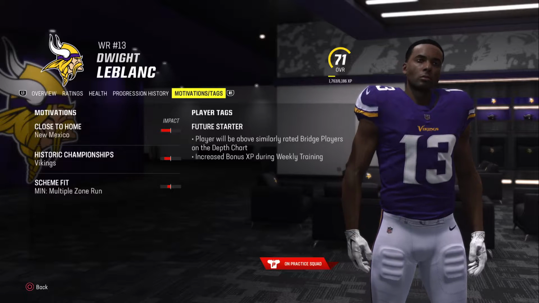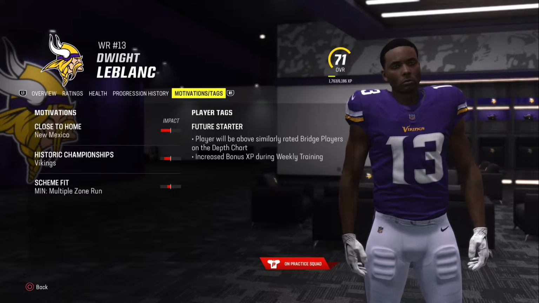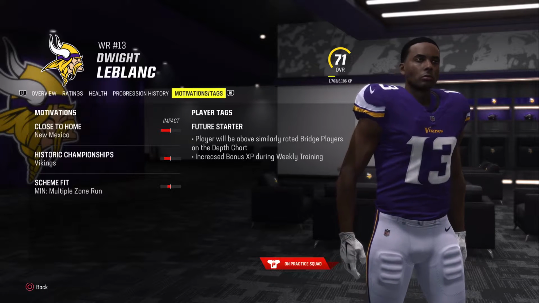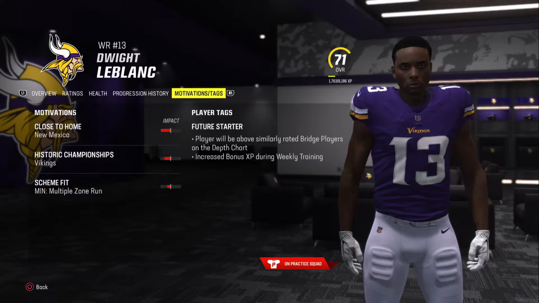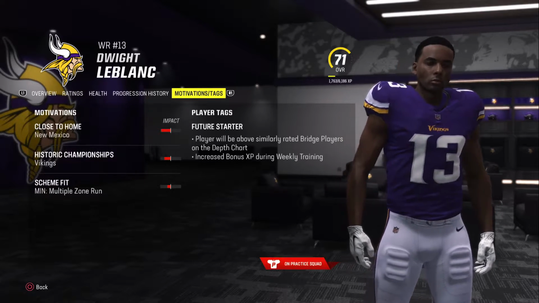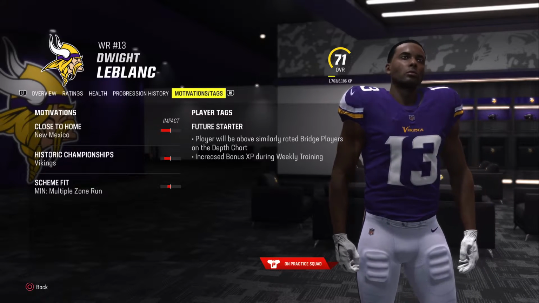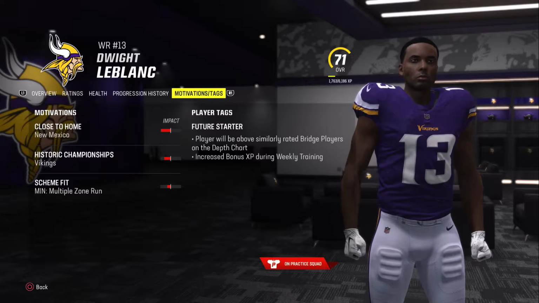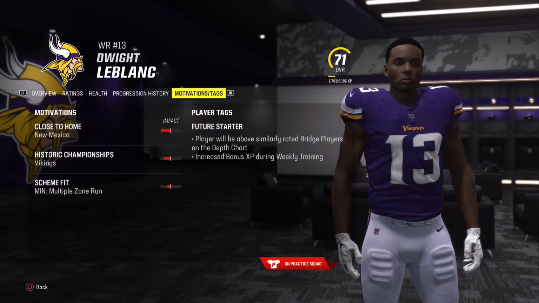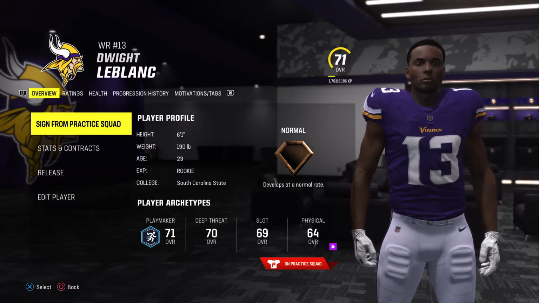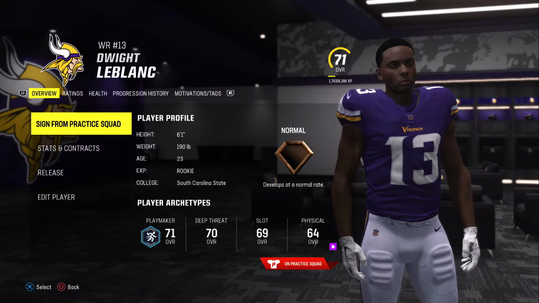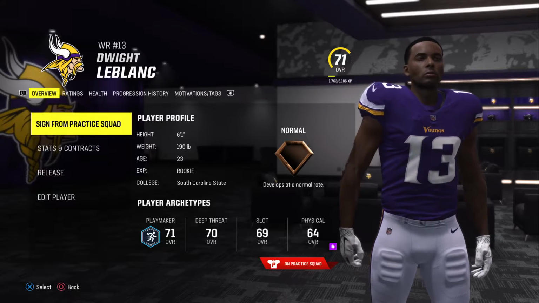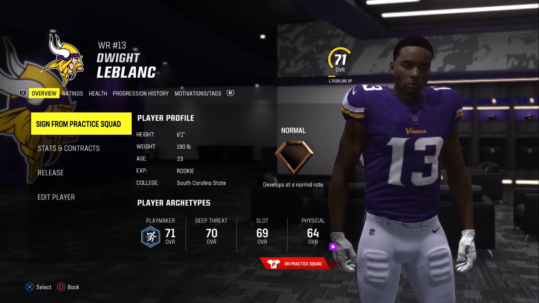The other thing that you want to look for on your teams as well when you're developing young guys is you want to go to that motivations and tags again. And you want to see if you can get some guys on your team that have this future starter player tag because they're earning increased XP during weekly training. So what that does is you're getting extra XP for this tag. You're getting extra XP for the mentor tag from DeAndre Hopkins, and you're training all of the backup wide receivers on your team with full pads.